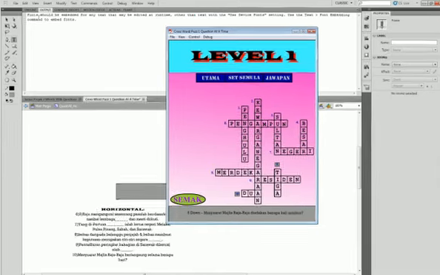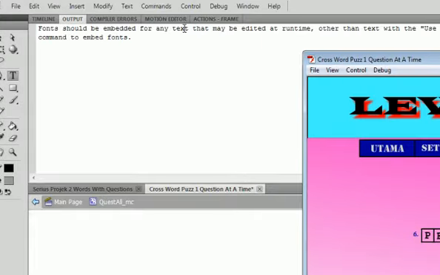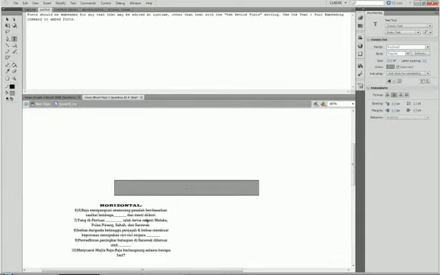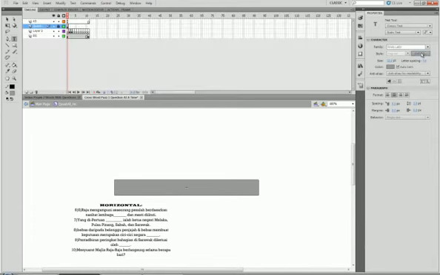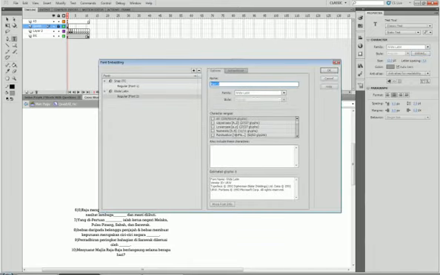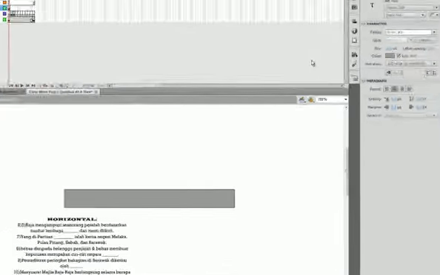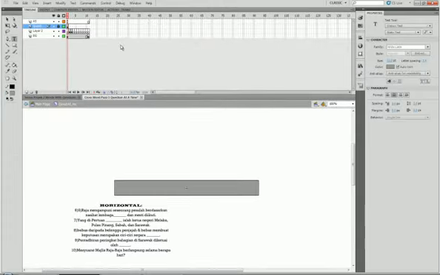Now, this error here, embedded font. Let's fix that. Let's just go here, select this text box. See, we have a text tool, and somewhere it says embed right here. See this? I just selected this text box. Click here, embed, and select upper, lower, numbers, punctuation. Okay. So now we don't get this error no more.